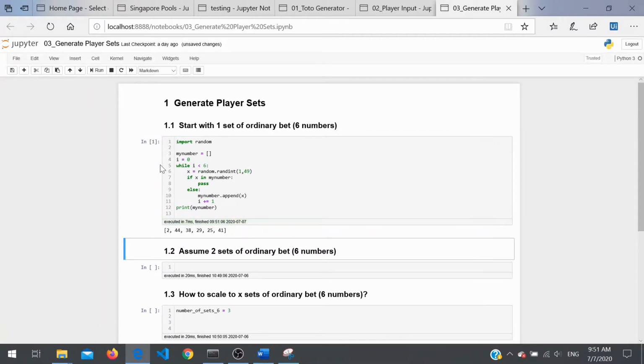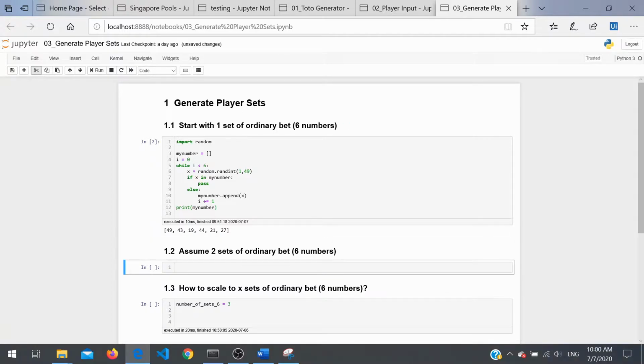Now let's test this code. Click run. 2, 44, 38, 29, 25, 41. 1, 2, 3, 4, 5, 6. 6 numbers. If you run this code again, 49, 43, 19, 44, 21, 27. 1, 2, 3, 4, 5, 6. 6 numbers again. Okay, this one works.